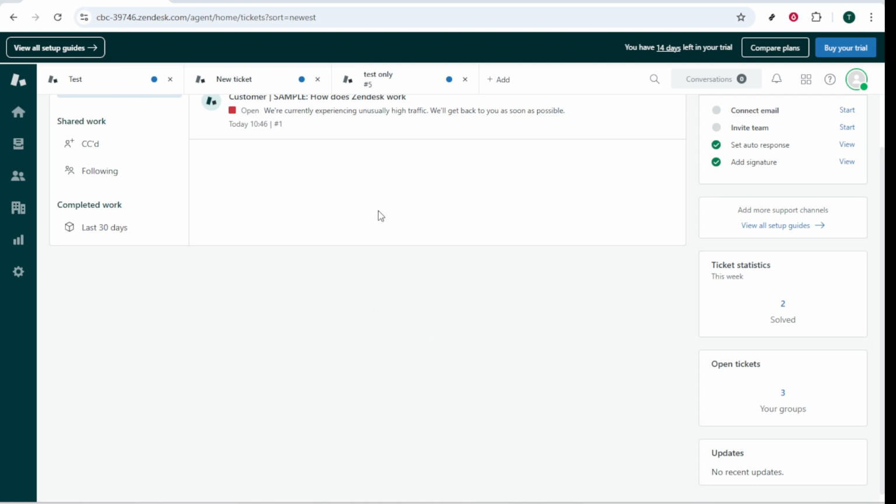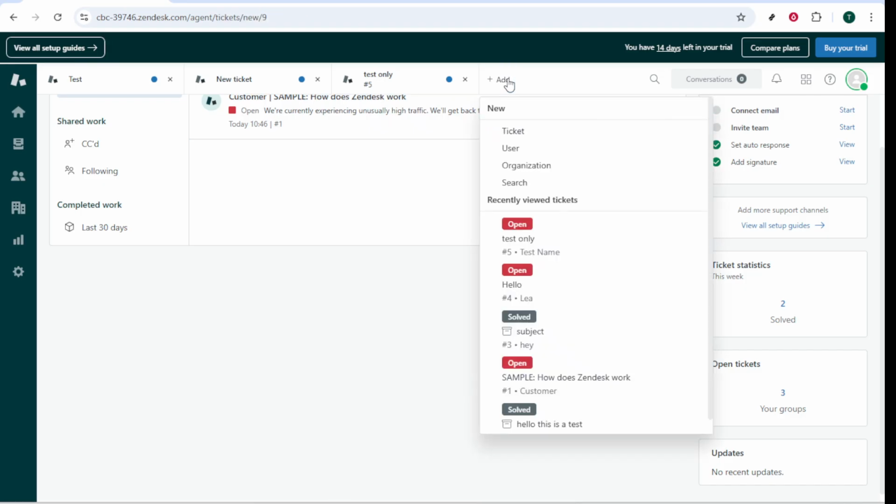Once you've selected your ticket, look towards the top of the page and click on the Add button. This is where you'll start drafting your new email within Zendesk. Clicking Add essentially initiates the process, allowing you to input all the necessary details for your email.